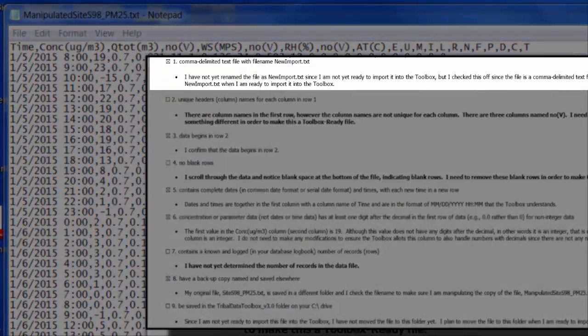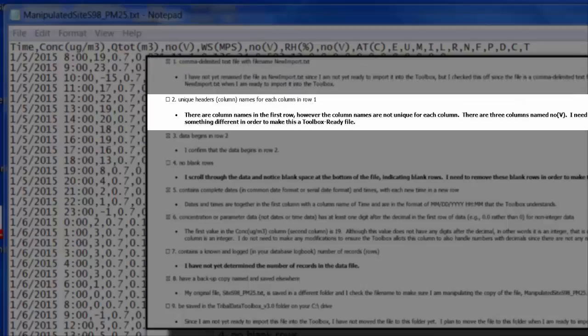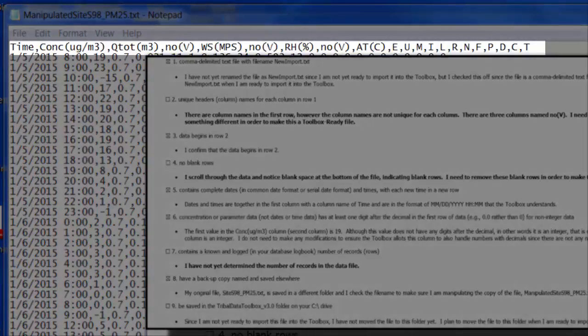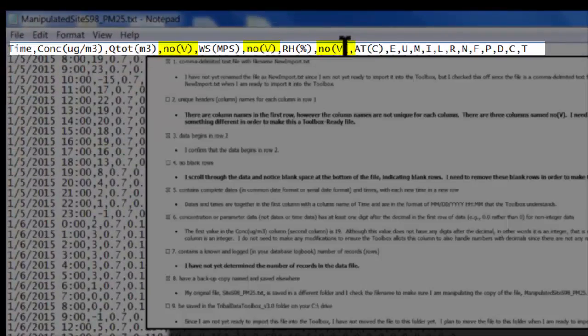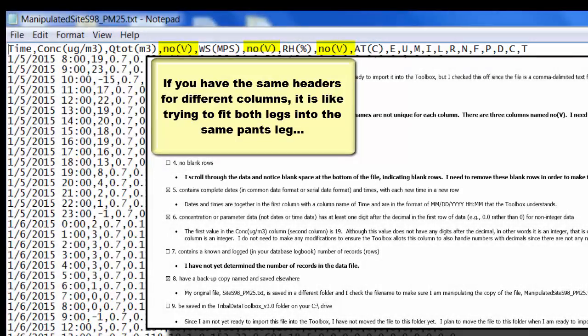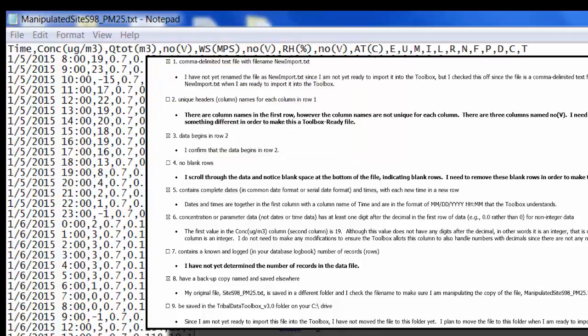Comma delimited text file, it is. I've not yet named it uimport.txt, but I'm still going to check this off because it is a comma delimited text file. Number 2, unique header columns for each column in row 1. There are column names in the first row. However, the column names are not unique for each column. So if you'll notice here, we've got multiple column names of NOV. So notice we have NOV here, we have NOV here, we have NOV here. That's not going to work for importing into the toolbox. We need to fix that. So I don't check off that.